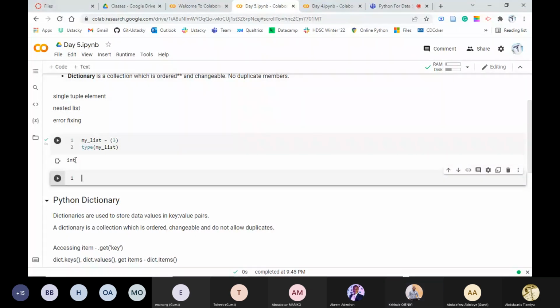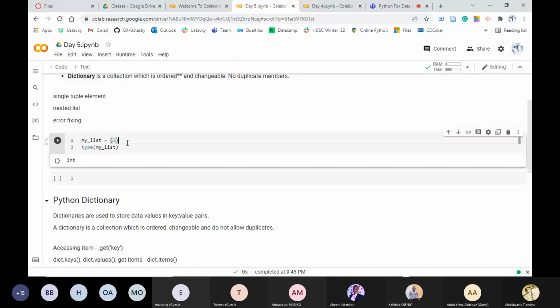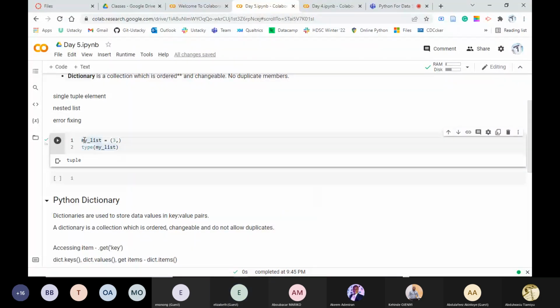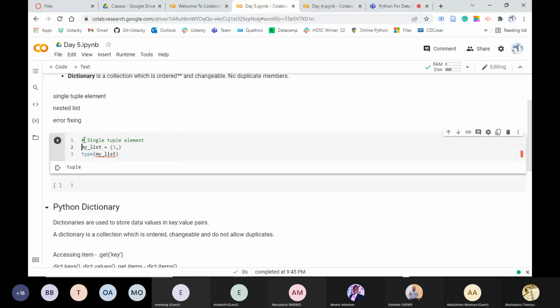Integer. This is an integer. So to create a tuple of a single element, we put a comma. We can't create a single-element tuple without putting a comma. If you create just a single element, it won't read it as a tuple. It will read it as a single integer value. You can see this now, this is a tuple element. So that's how to create a tuple of just one element.